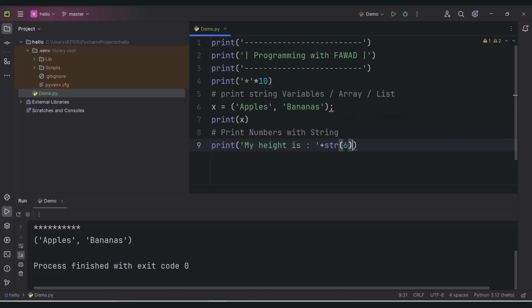In case I have to add some more text after this numeric value, then I will write again the plus sign, and within a single quotation I will add some more text. The syntax is quite simple. Encapsulate the string converter in the plus sign, and the desired output would be displayed, as you can see here. That's all. Thank you for your time.